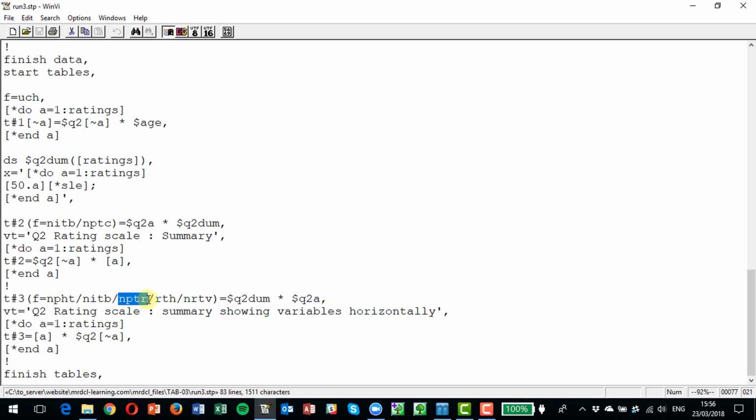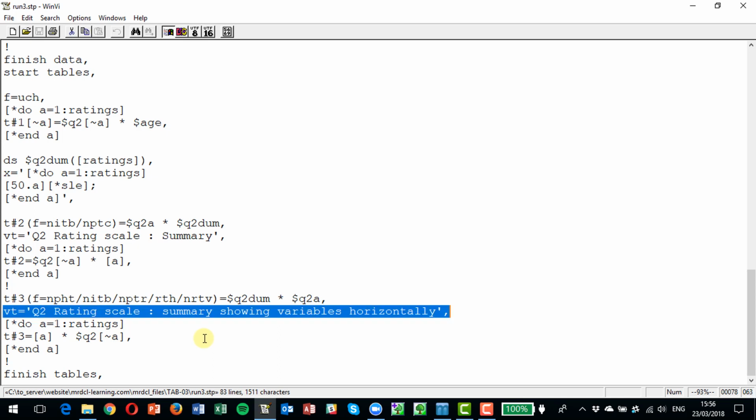I do want the total column this time because I'm reversing the way around it appears. I want horizontal percentages because we're tabulating the other way around, therefore it makes sense to show the percentages the other way. But I don't want the column percentages because they would be meaningless, so I'm turning those off. And then it's basically the same principle. We have a local VT.